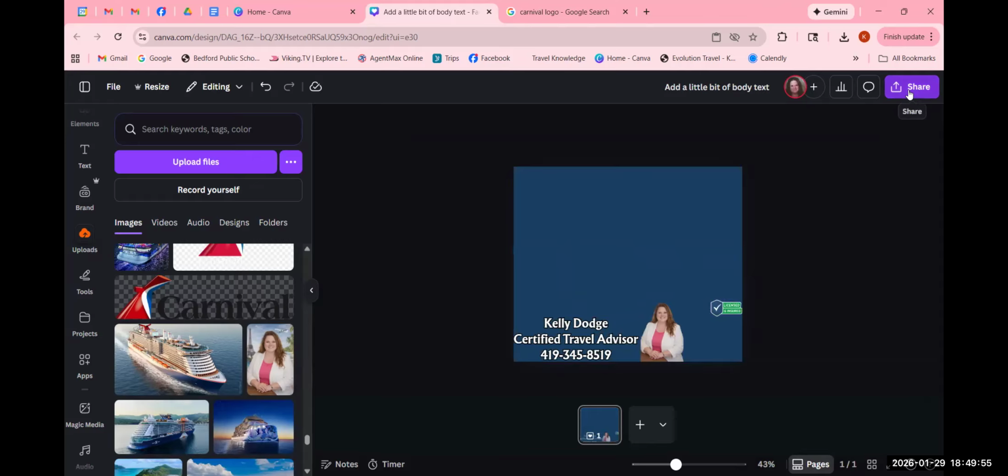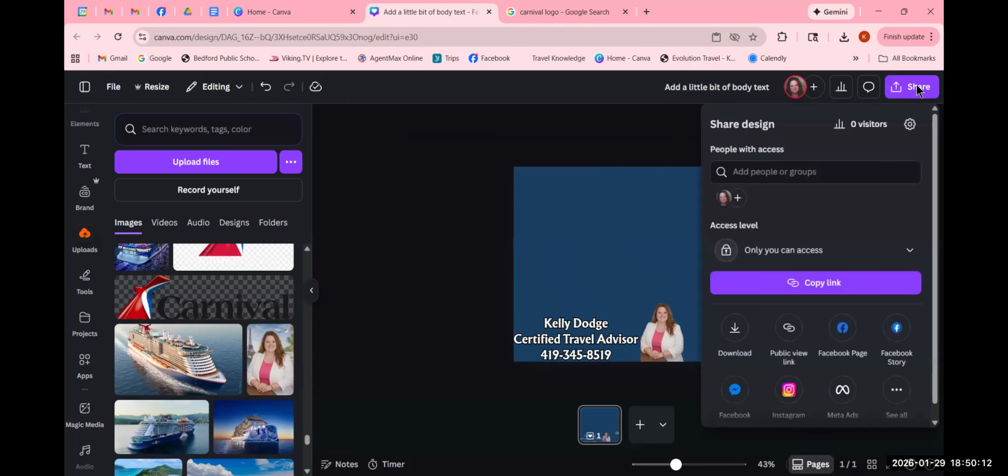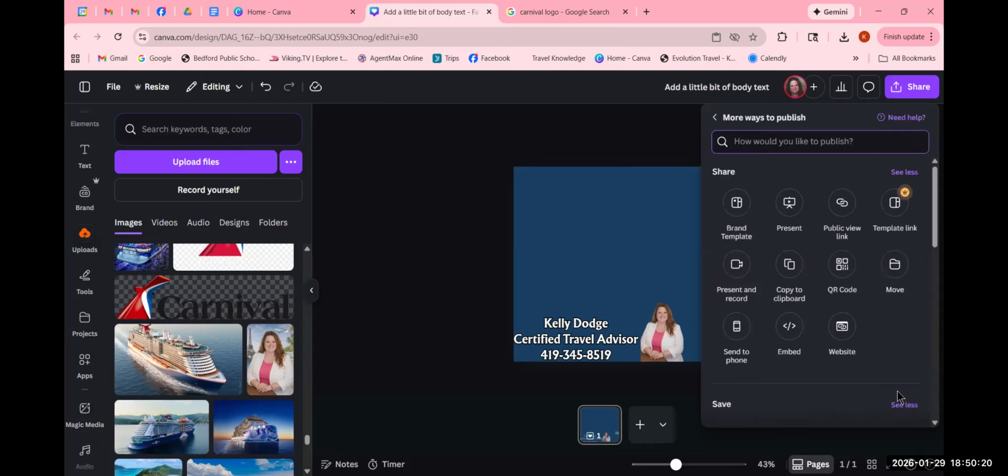I want to save this as a template so that I can just use this over and over again, and I don't have to redo this. The only thing I'm going to have to add is my new picture and my new logo. So let's click share. And again, we are saving this as a brand template. I'm going to click see all and I'm going to click brand template.